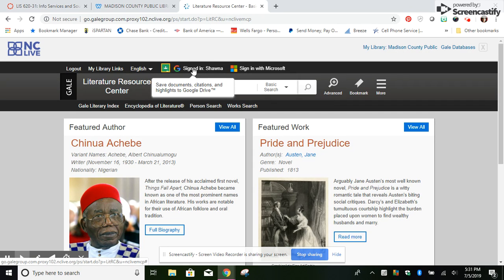So when you sign in to Google, this is what it does. It's going to save your documents, it's going to save citations for you, and any highlights that you make on the articles that you're reading. It'll all put it all in your Google Drive. And I'll show you that in just a little bit too.